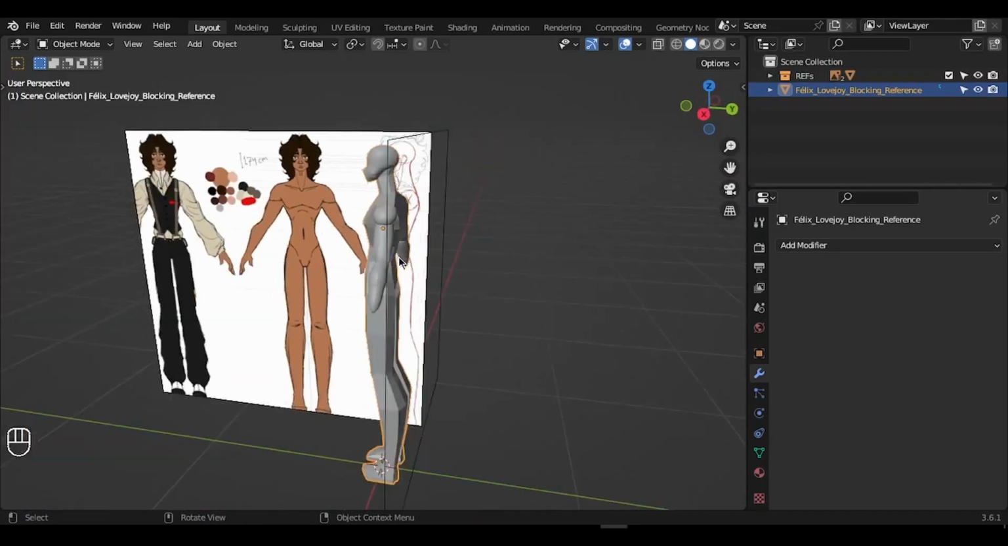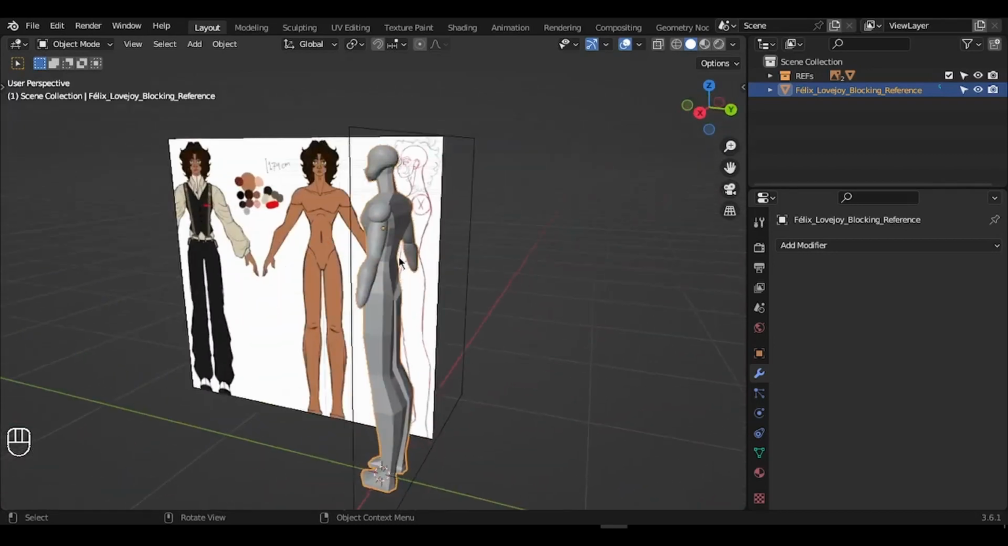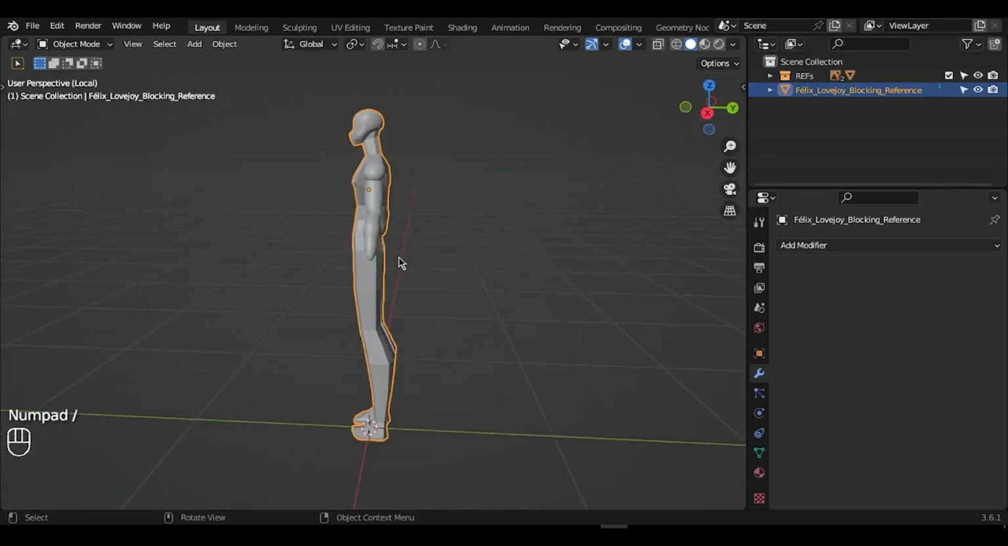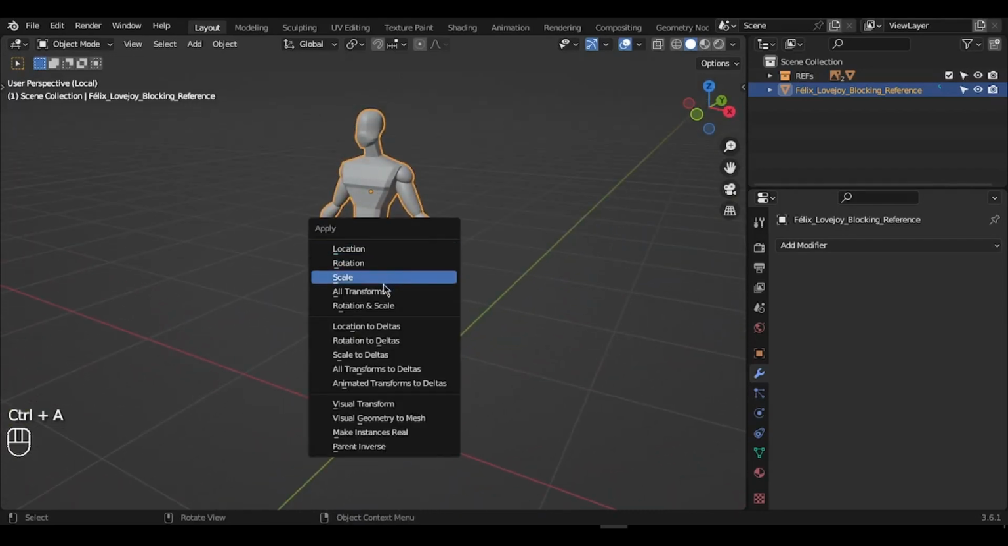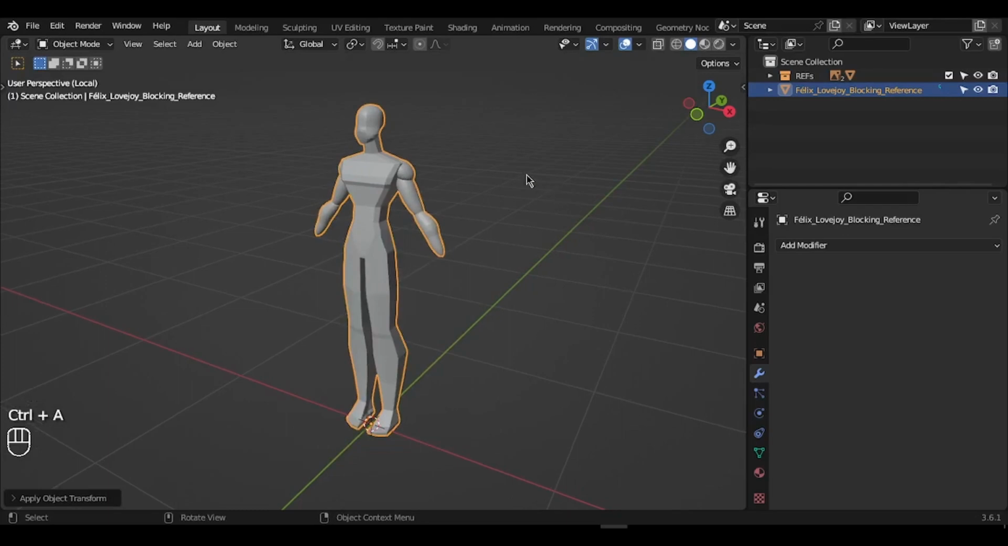I believe this is enough. This is just the blocking of the character, and I'm just gonna change just a few little details, which is I'm gonna be pressing Ctrl A to apply all transforms of it, so it's gonna be the same size and same rotation always.